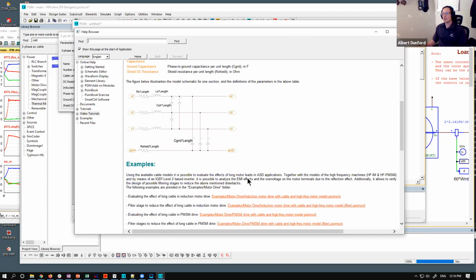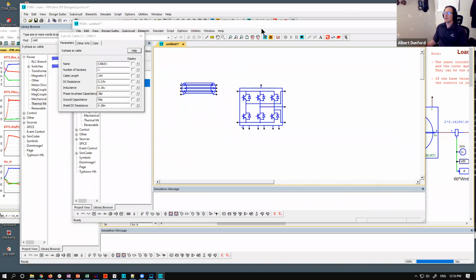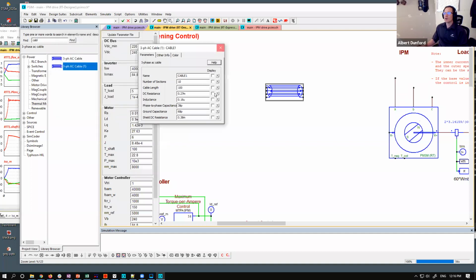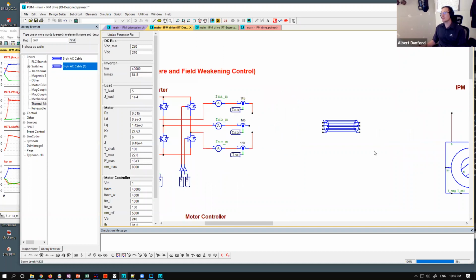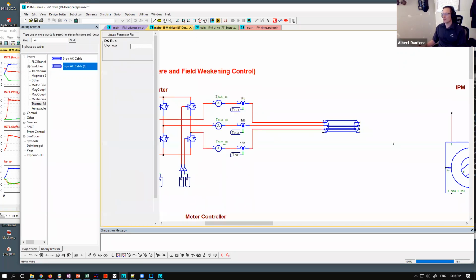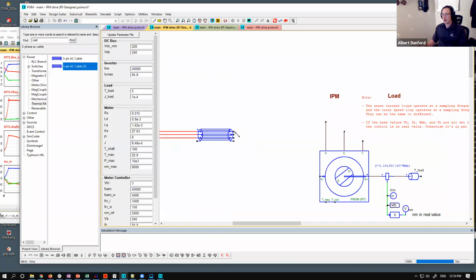So what this model will do is we can insert that now between the motor and the inverter. That, coupled with the realistic switches, we would then start to see interactions between the motor and the cable, and this can provide some really interesting insight. Obviously, as we start adding in more realistic models, the simulation time will increase.